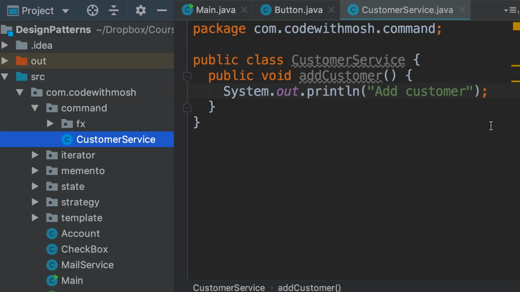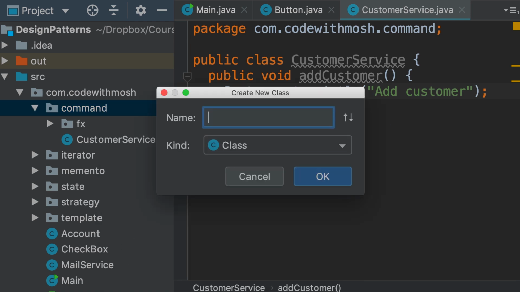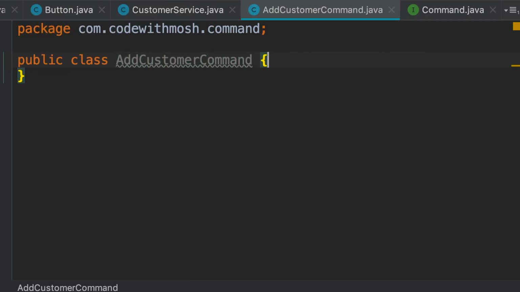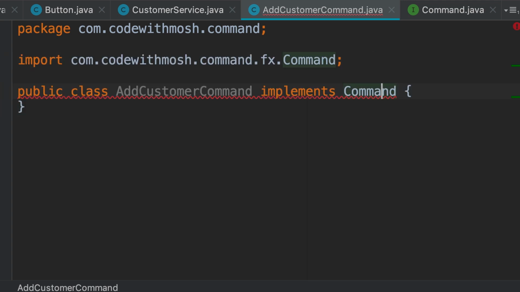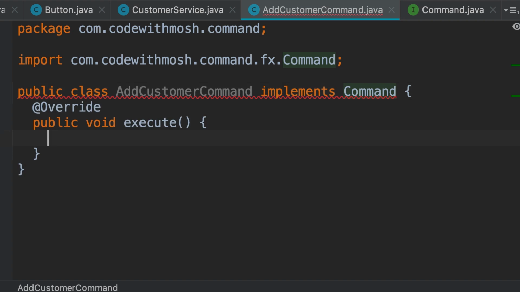Now, to use this framework, we should create a command object. So in the command package, I'm going to add a new class. We call it add customer command. Look at the naming convention. I would like to add the command suffix to every command class. Okay. So this class should implement the command interface that is part of our framework. Now let's implement the interface.